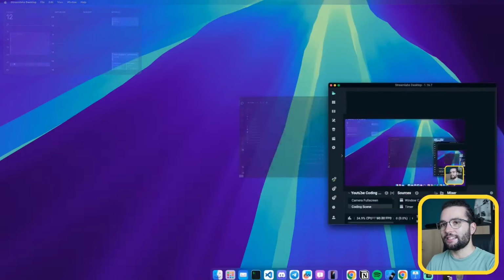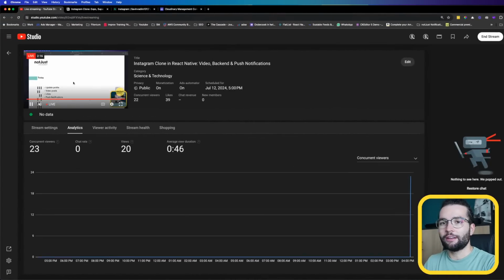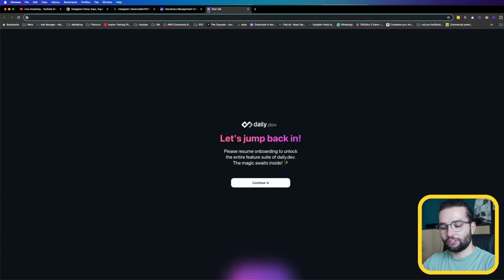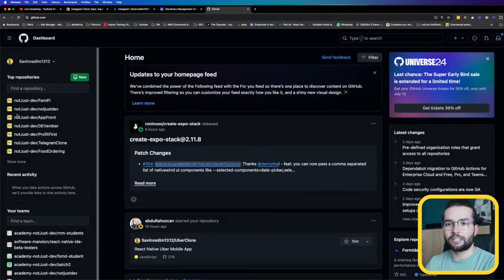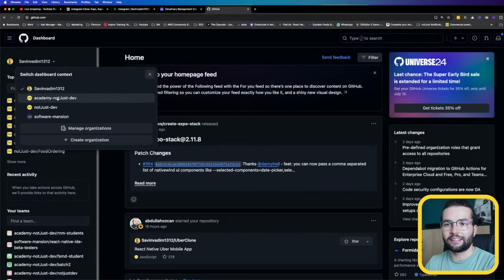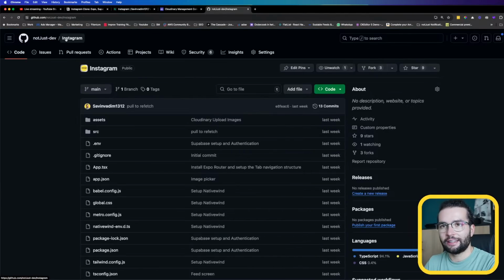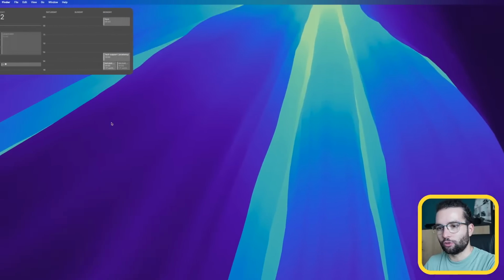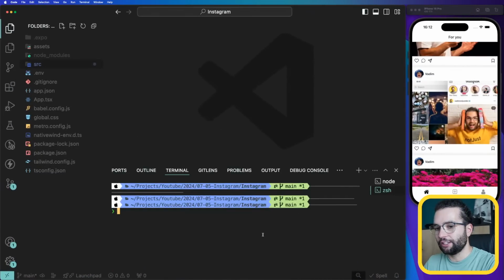As I said, this is the second part of our Instagram clone, and you can check the GitHub repository, the source code, in the description below, and then we can start from the same point. It's notjust.dev/instagram. I'm actually going to create a separate branch for you so that you can access it at any point in time.